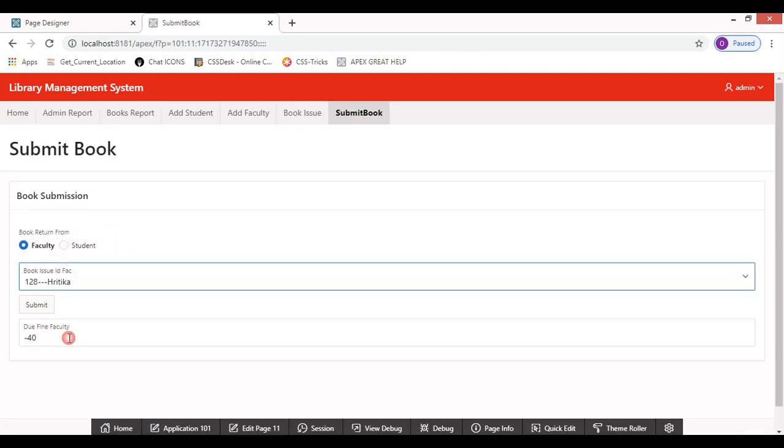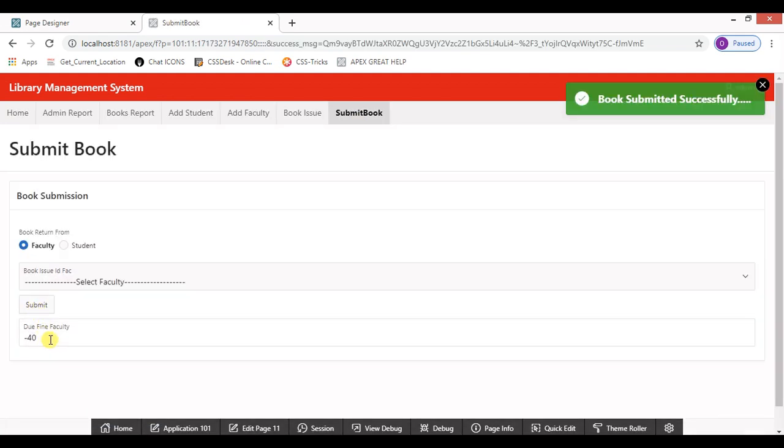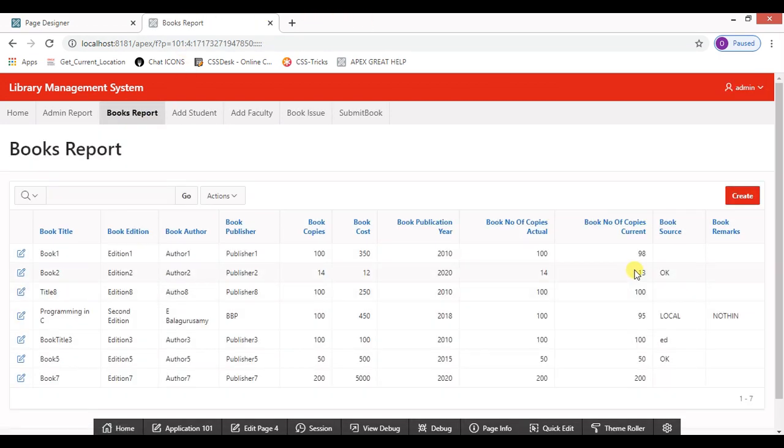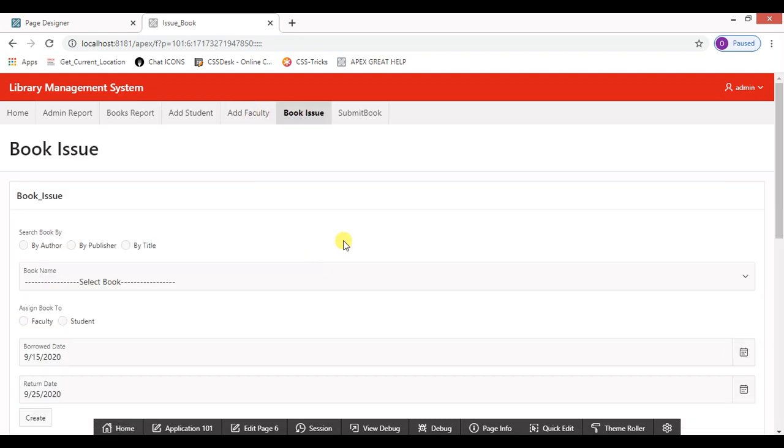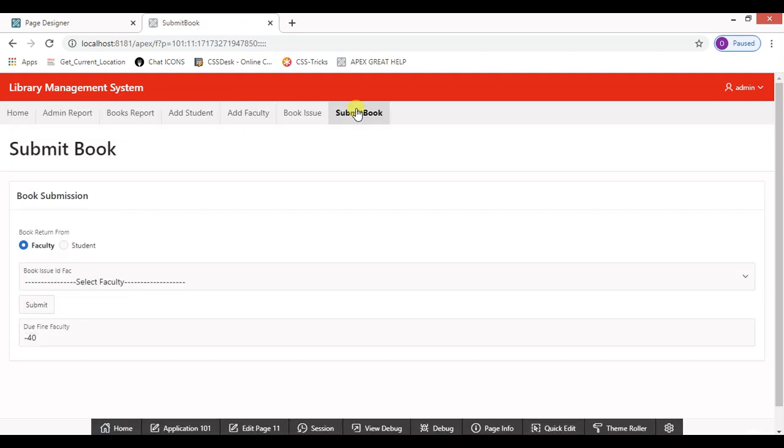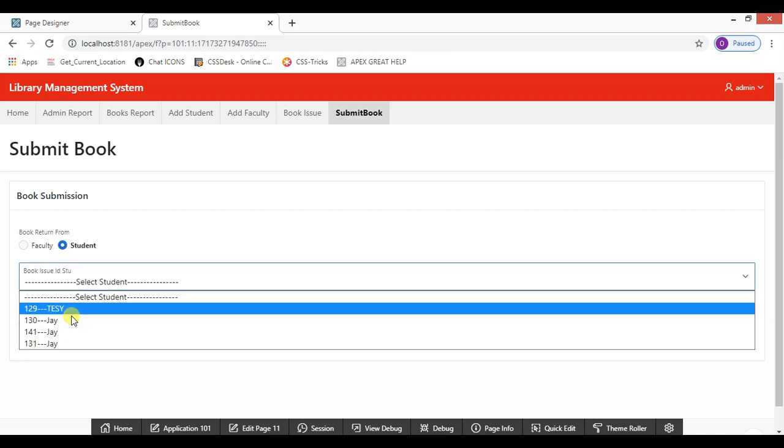If you submit the book, then you may check this one. Now it's 98, and here it was 94, now it's 95, right? So whenever a book is returned to the library, it will be added into this stock. Okay, so let's see how it's working.